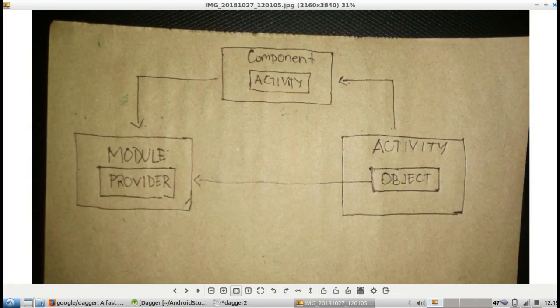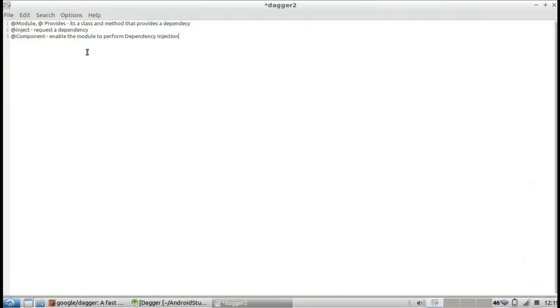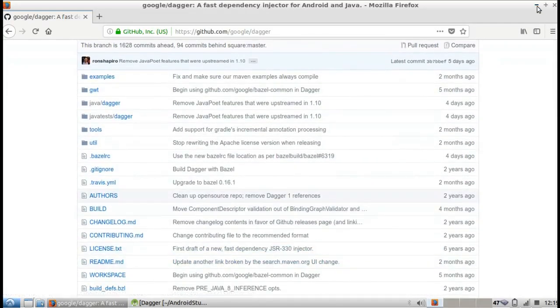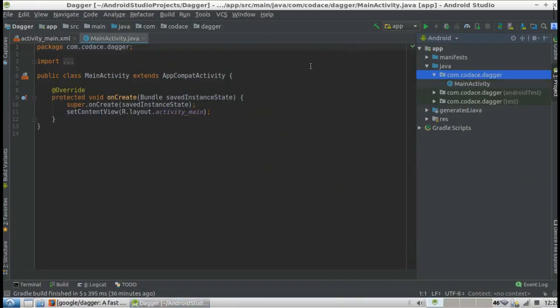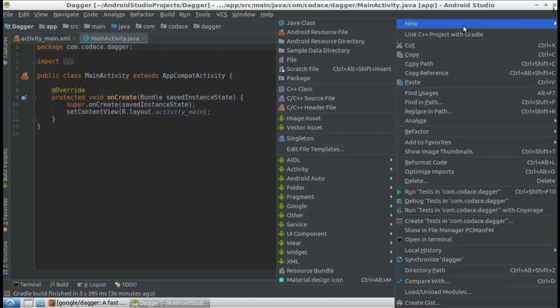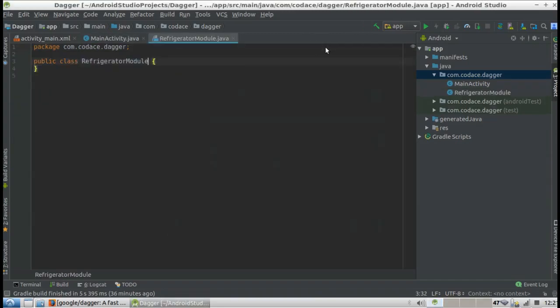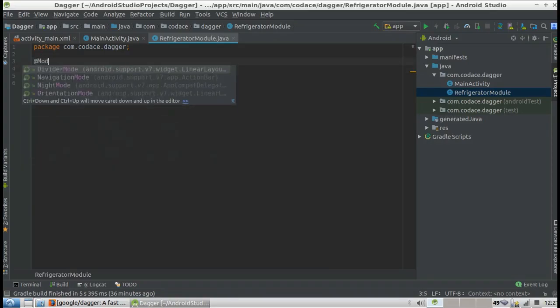So let's implement it. Let's close this. Here in Android Studio, let's create a class. Let's call it RefrigeratorModule. At the top of this public class RefrigeratorModule, let's add the annotation called @Module.